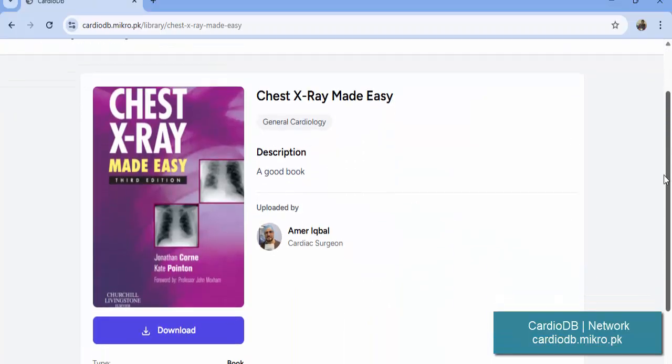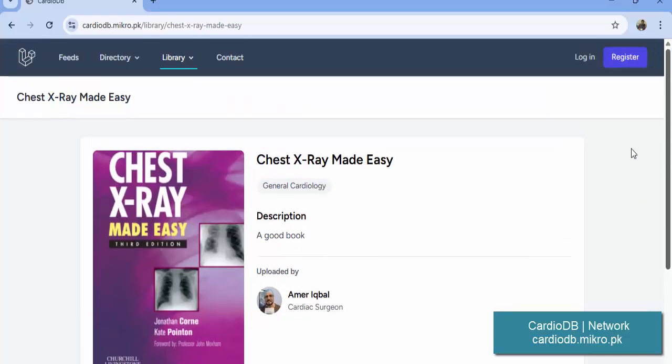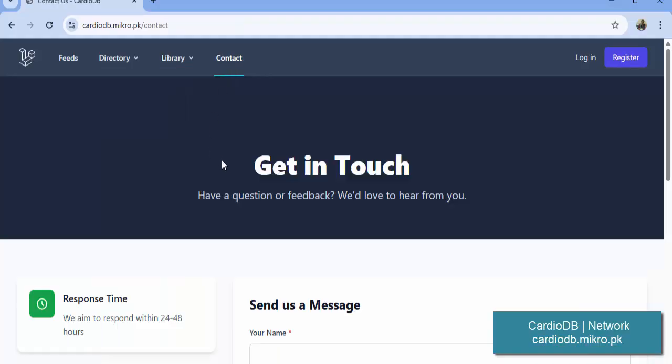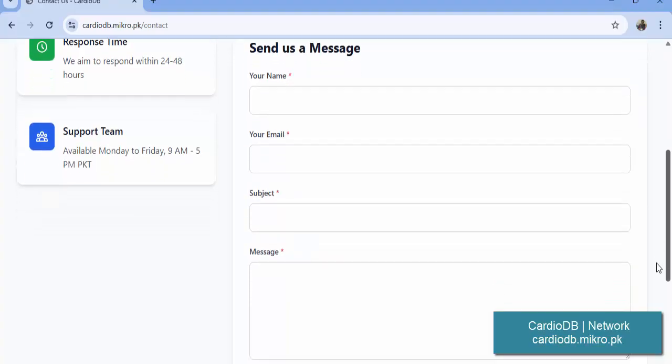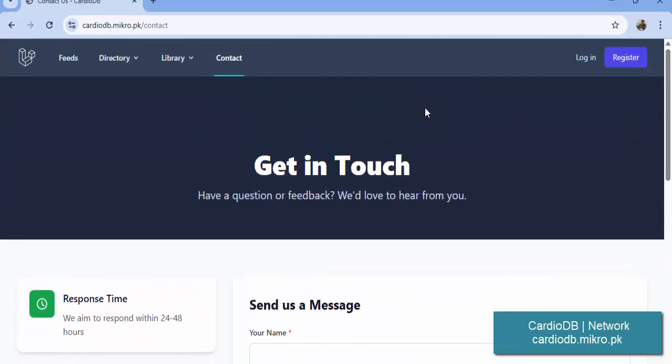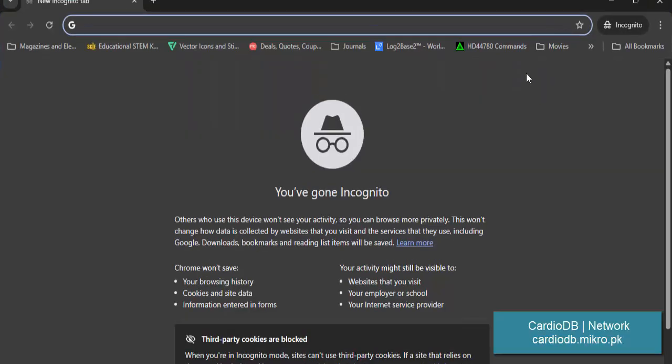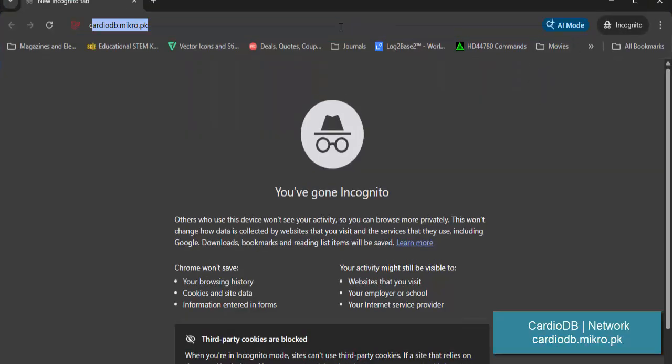Then there is a library where doctors and consultants can post some materials like books, research articles, or things like that, or some material which is meant for public knowledge. These are posted in the library. Then there is a contact us form. If you find something odd or you want to discuss with the administrator, you can send the contact us form.